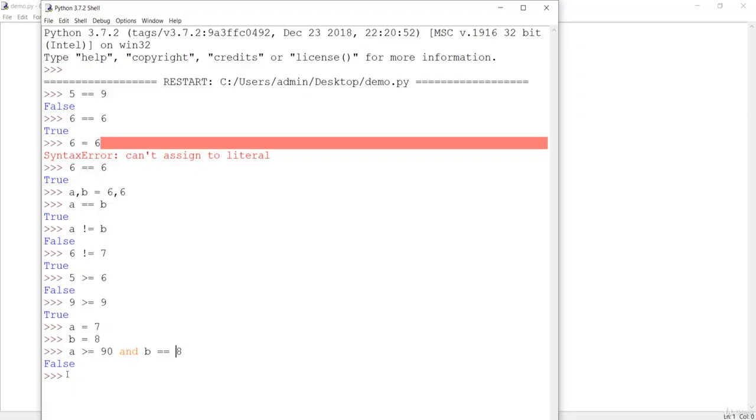So if you say something like A is equal to 7 and B is equal to 8, then it is true, because each of these statements is true. That means it will give us true. But for the OR, I'll say A greater or equal 90 OR, now not AND, B is equal 8, it is giving us true.